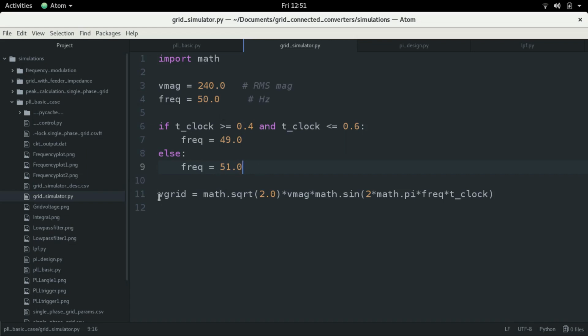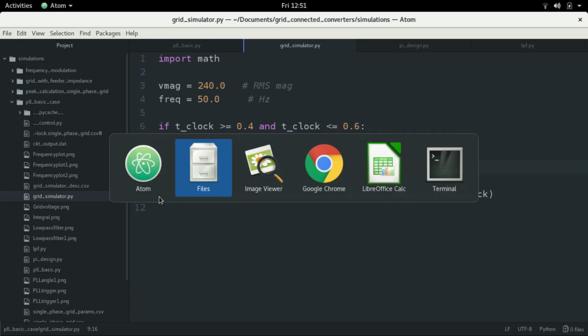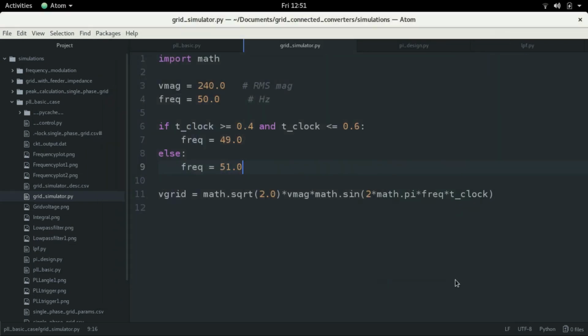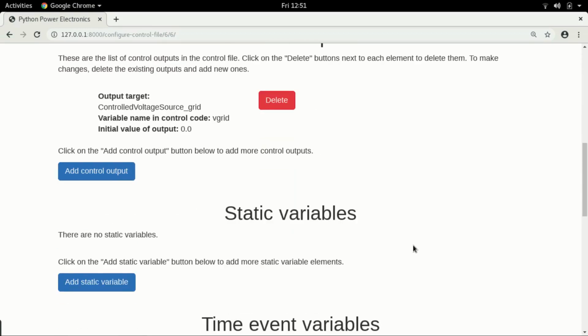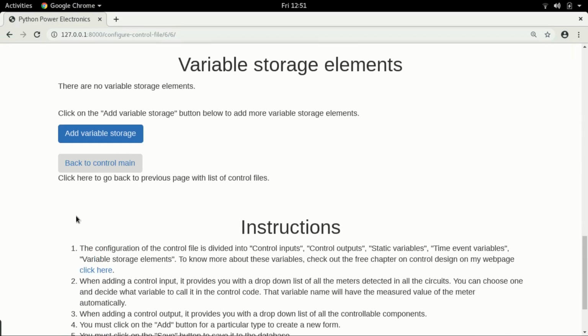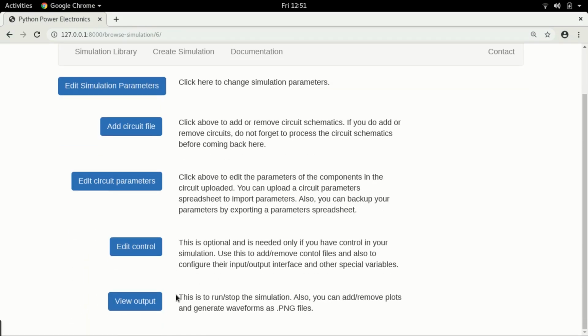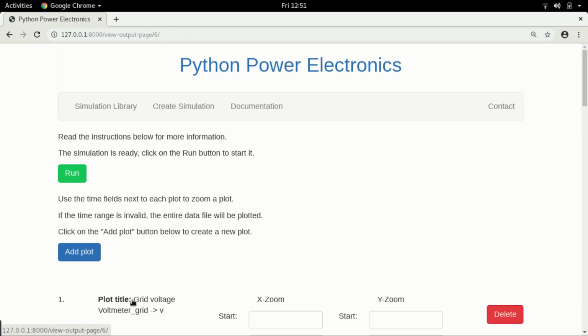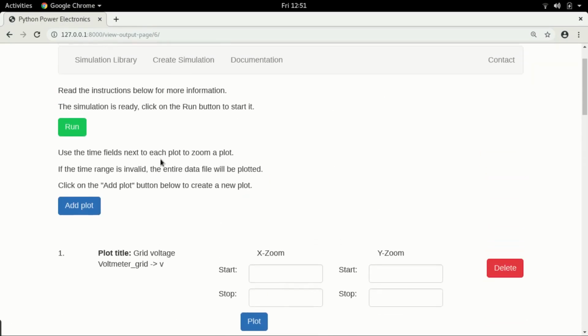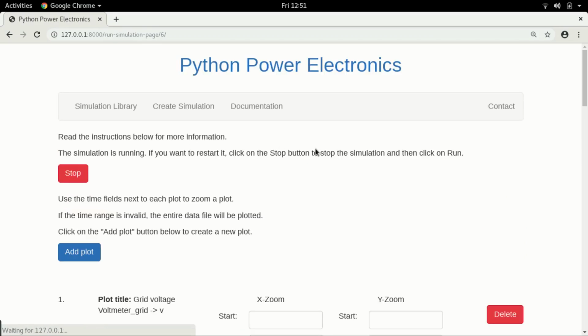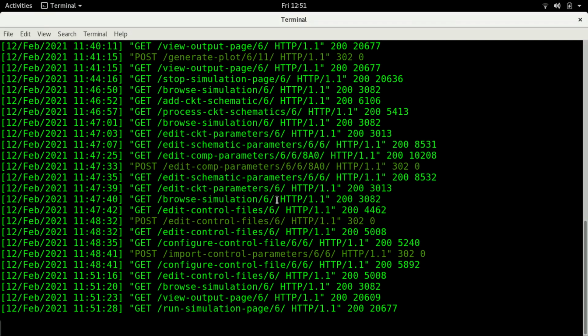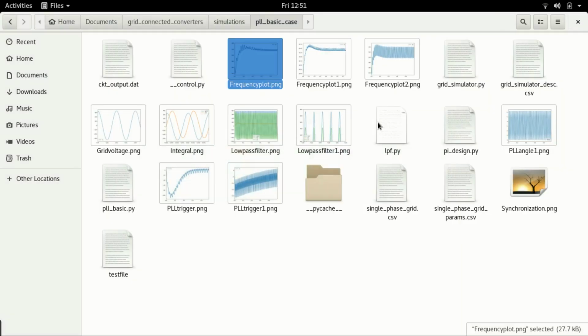So with this, we will get a grid voltage. Let's go back and run this simulation. As always, go to the command line, make sure there is no error, and now we are good to go. This simulation may take some time, so I'm going to pause this video and come back when it's done.